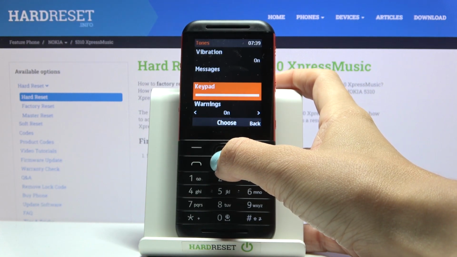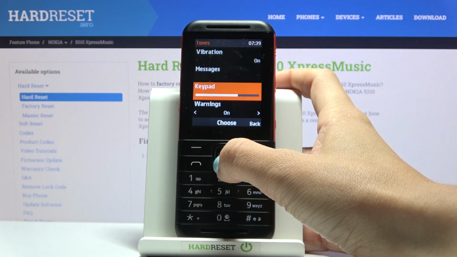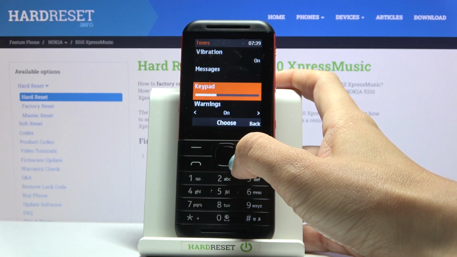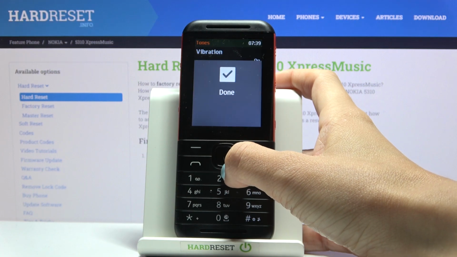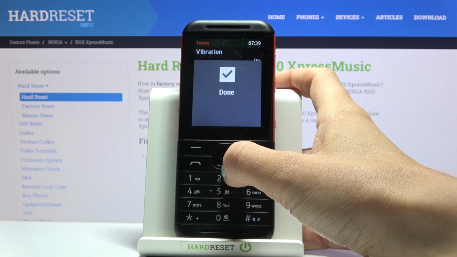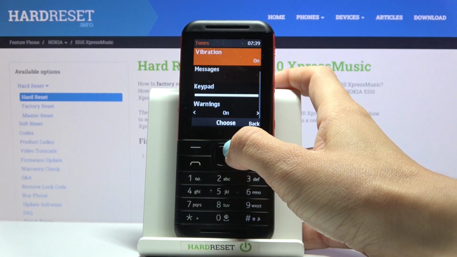So you can pick the super volume, the middle one, or you can mute it totally, but I would like to apply it. Tap on choose, and from now on you can hear it now. It is active.